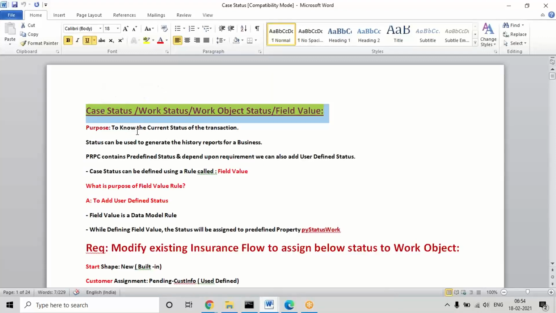Okay. So in order to know the current status of any transaction, and within the transaction, where any work object is submitted, where it is closed, or where it is pending, we can identify based on this status only. This will also help you generate the business reports in the live environment. So this contains predefined and user-defined statuses. Predefined means already there in the platform, and user-defined means which we are going to add manually.